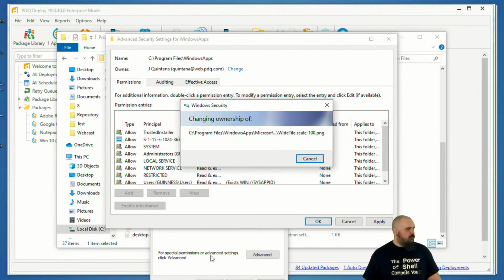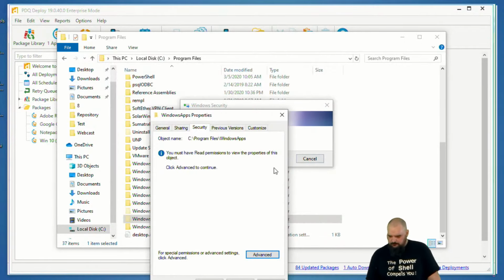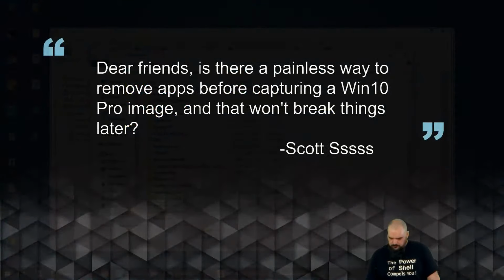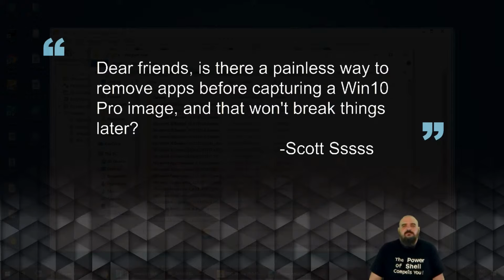Do you have a question while it's pushing down? Yeah, we can take one. Dear friends, is there a painless way to remove apps before capturing a Windows 10 Pro image and that won't break things later? Sincerely, Scott.